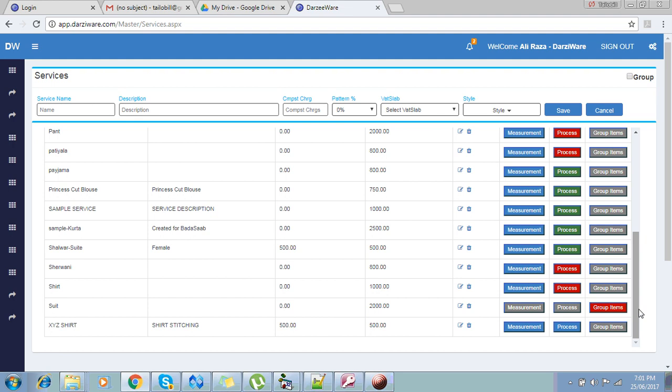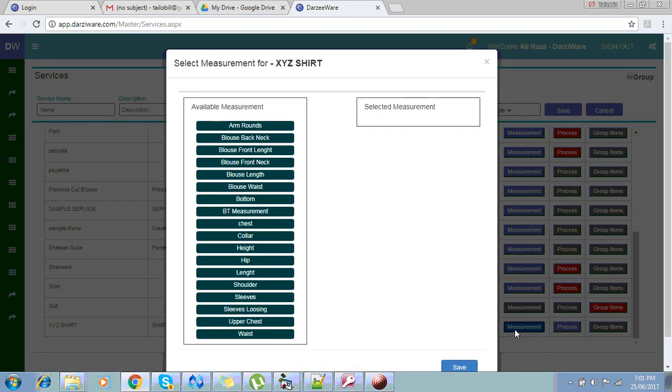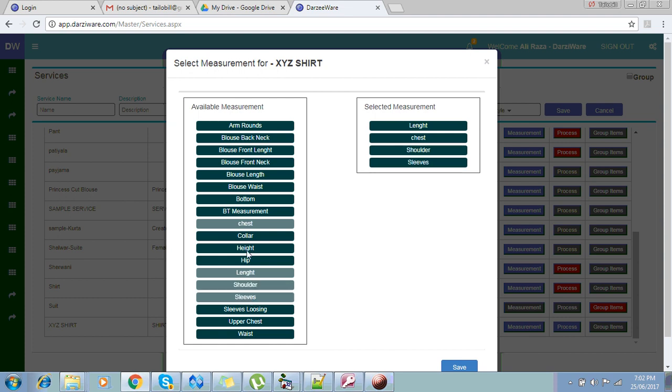Is that enough? No. First of all, you have to mention what measurement terms are required for this item. As we had created bottom, you must remember that bottom is listed over here. See, it's a shirt, so you may wish to take length first. It's sequence oriented, okay? It's not generally mapped, it is sequence oriented. So if you want to take length as the first option, then chest, then shoulder, then sleeve, then hip, or you can say waist, or upper chest, sleeve loosening, waist, the sequence you want.